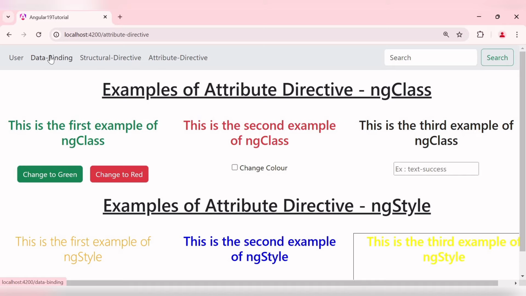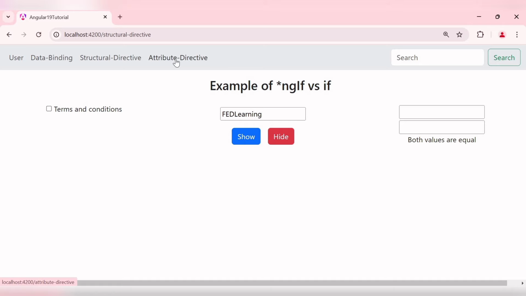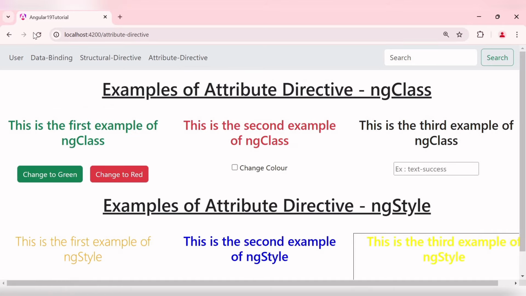However, you might notice that the entire page is refreshed during the redirection. Here you can see. If I click on attribute directive, you can see the entire page is reloading.